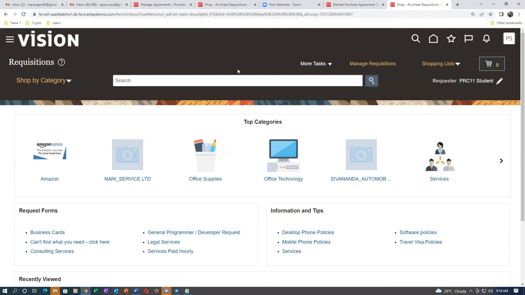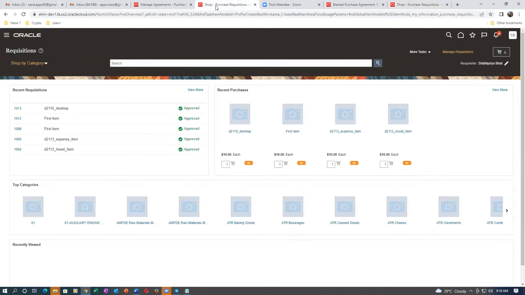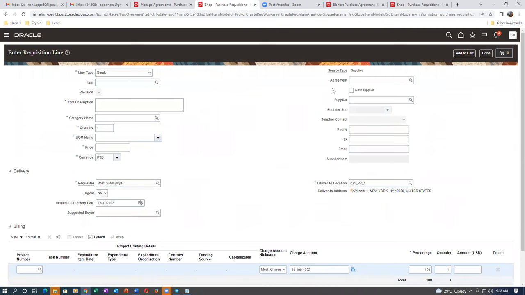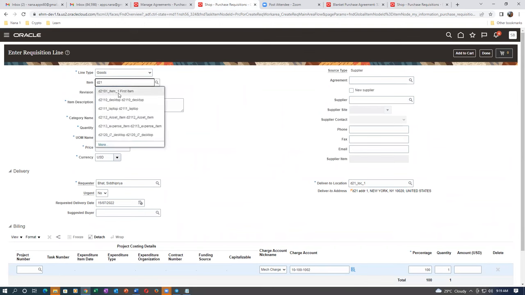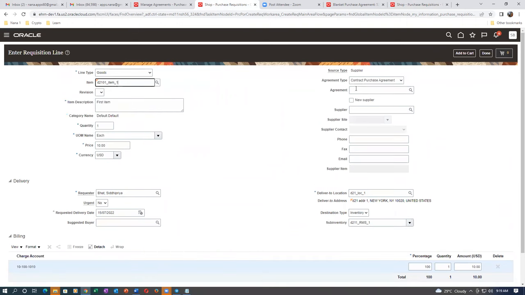In our case, it is coming. In our place, what happens if you go there? In this place, go to the more task, then enter requisition lines. The agreement type is coming. So here, if you put this item over here, C0140, and then give a tab, not coming. HRN. It's not there. Oh, I am in BUTS one. D21 item one. So automatically the agreement type is coming here. The moment I put the item, the agreement type is coming.